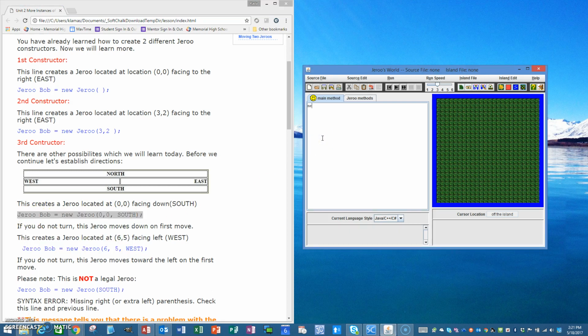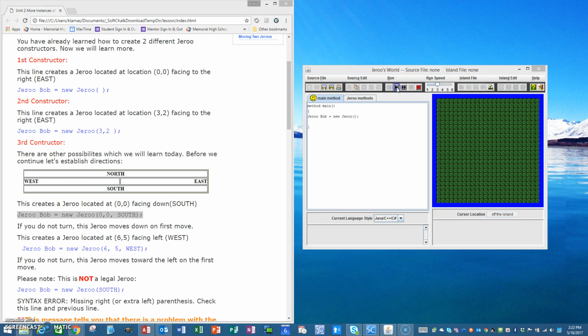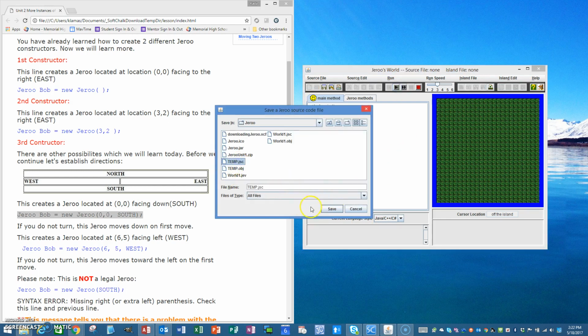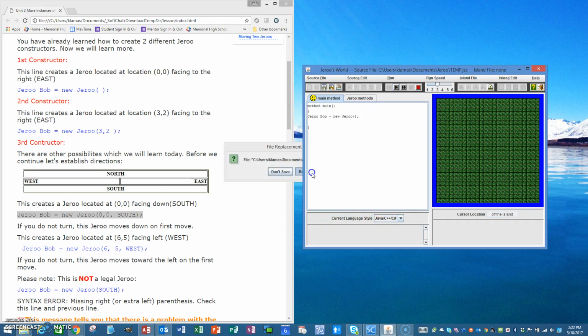I'm going to say method main parentheses, add my brackets, put some space in here, and I'm going to put our Jeroos. And we don't have to put anything else in here. So if we use our first Jeroos that we talked about, or our first constructor, and I'm just going to say this is temp, replace it, and I run this, then here is my first Jeroos. He's located at 0, 0. That's where my cursor is located, and he is facing to the east.